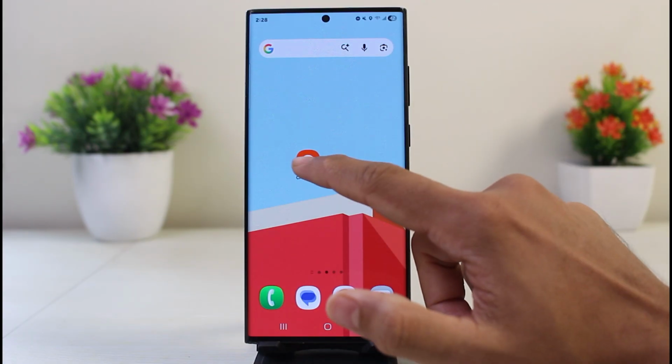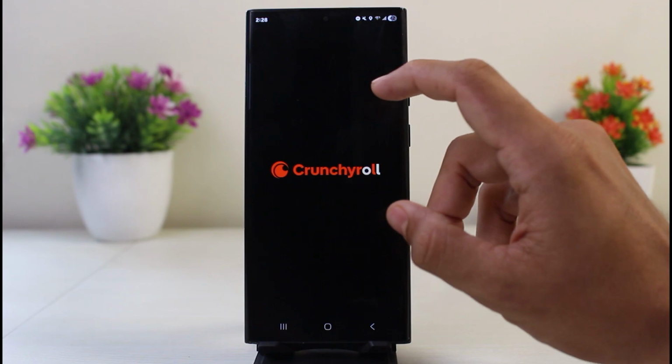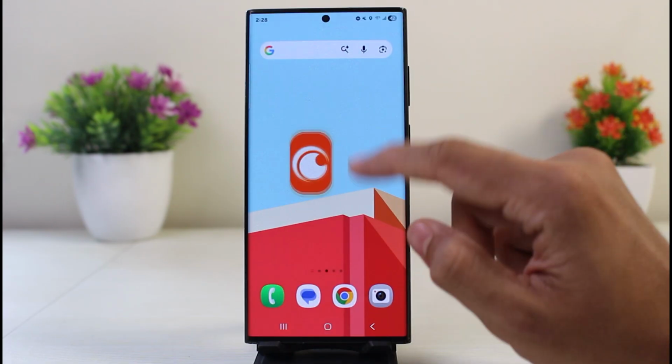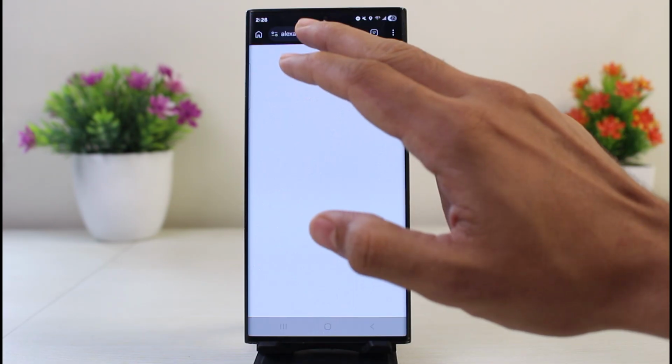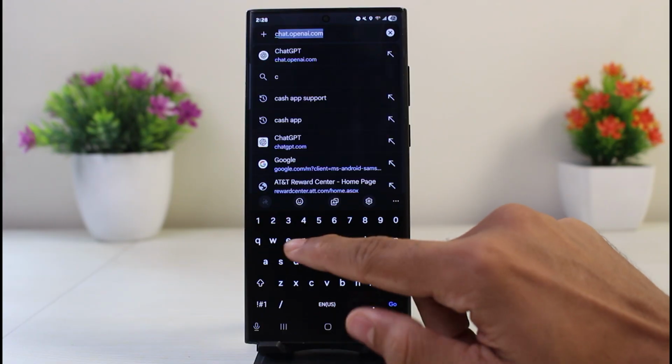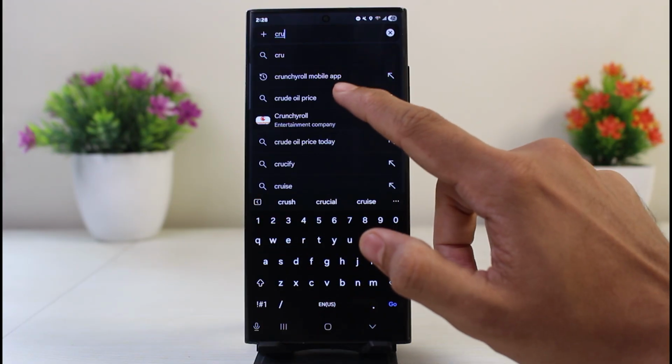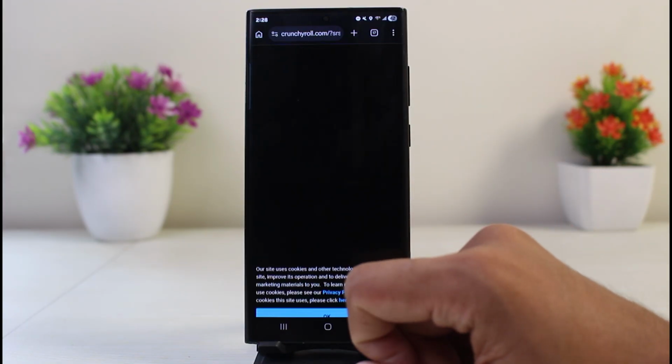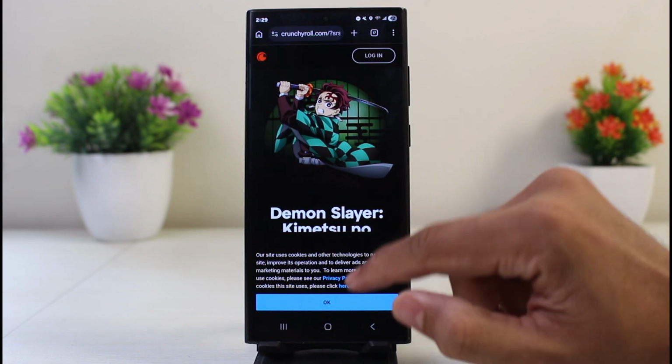And if you still can't open your application and log into your account, you want to go to your web browser over here and try on the browser. Type in Crunchyroll, open the Crunchyroll website, and by doing so, log into your account over here.